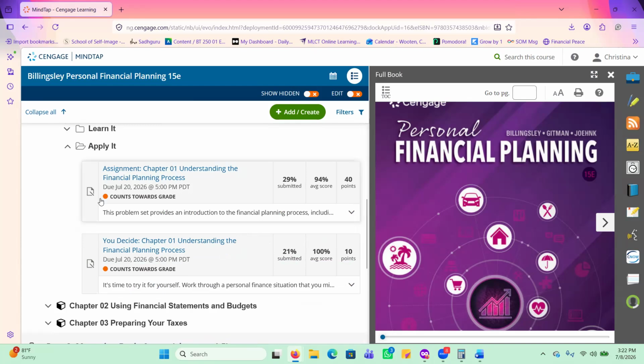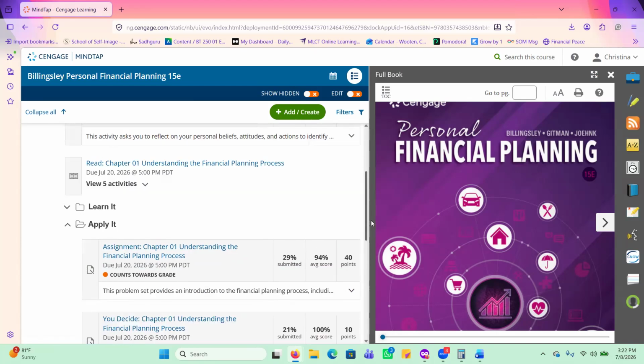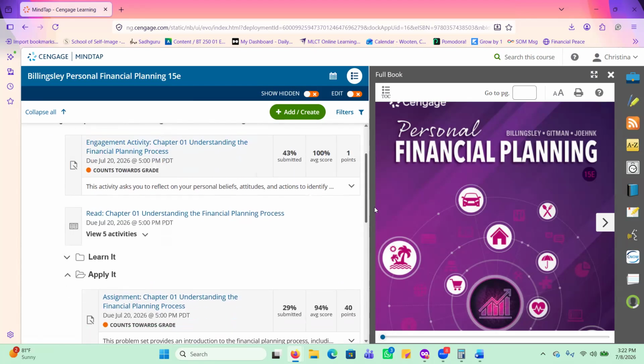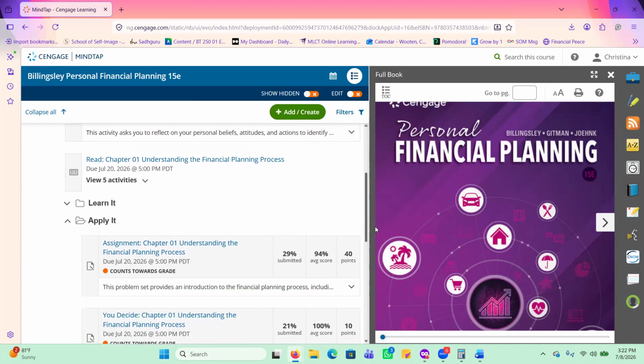Okay, next I'm clicking the little arrow next to Apply It. And oh, look, we see 2 more of these orange dots. So I have an assignment for chapter 1, which is worth 40 points. And then I have what's called a You Decide, which is worth 10 points. So now that we look at this whole chapter 1, I'm going to scroll just a little bit. We can see that there are 3 activities with that orange dot. The good news is every single chapter has 3 orange dots.